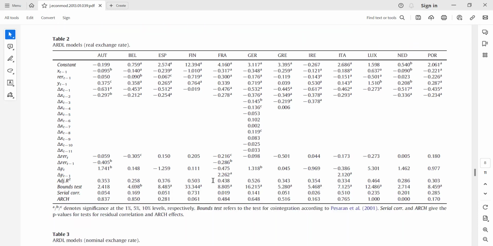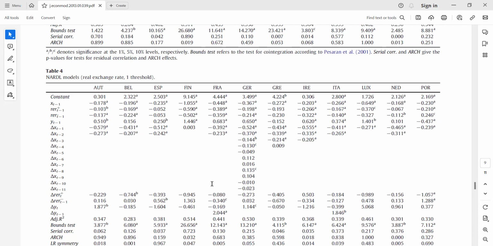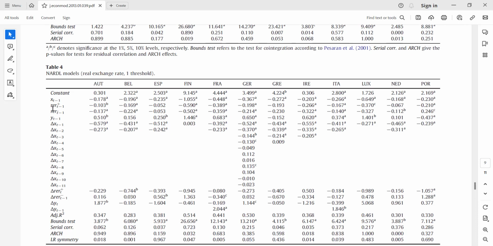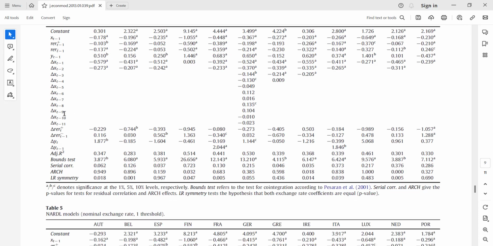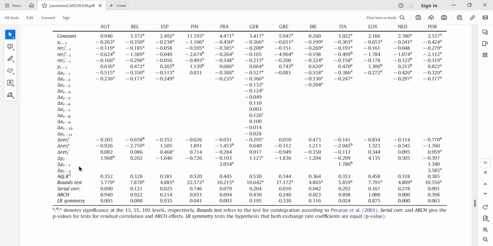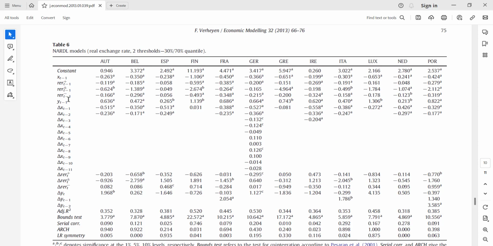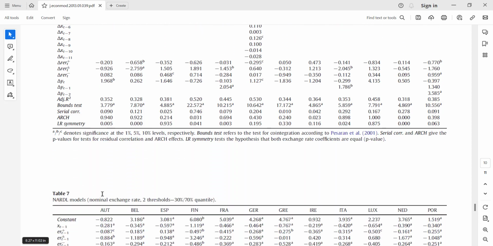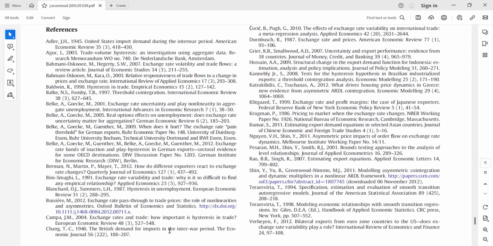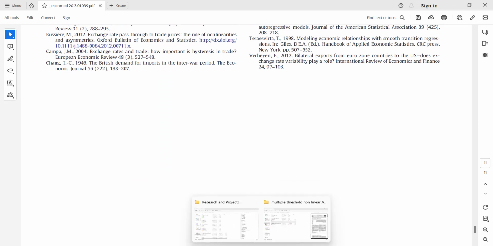Then when you go down, let's see, table number 4, NARDL with one threshold, two results. And then NARDL with one threshold, second model. Then there is a model for three thresholds. You can see it here, he has three variables for that variable: positive, medium, and negative. So this way they have estimated the NARDL model, and you can find more variables.